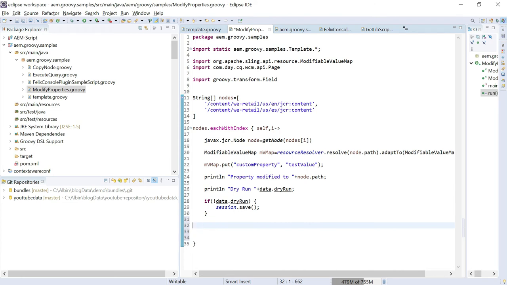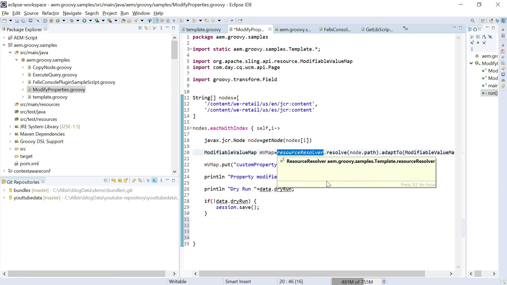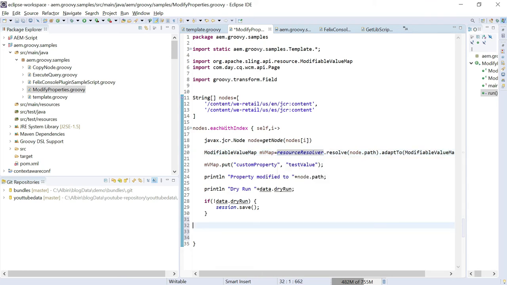Then I'm modifying, with the resource resolver. Again, this is the predefined variable. Then I'm modifying the property. I'm adding a custom property and some test value to both the nodes.